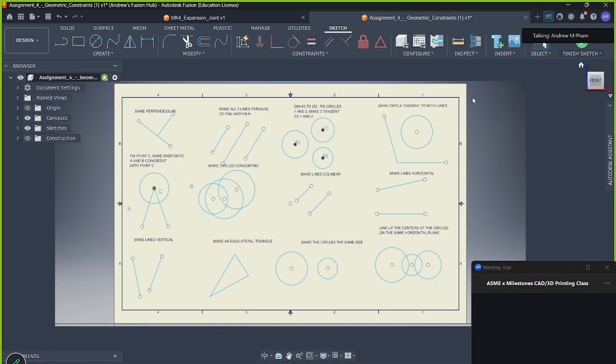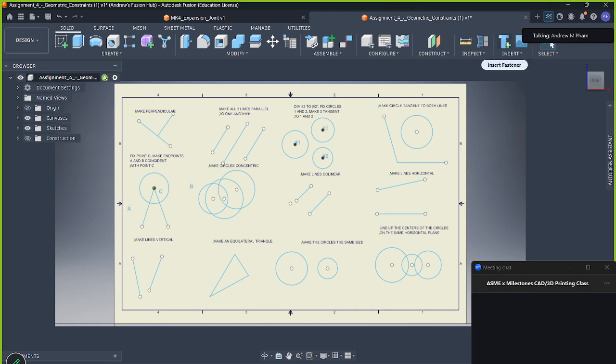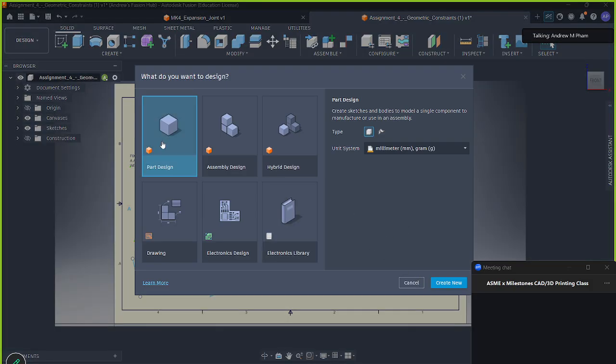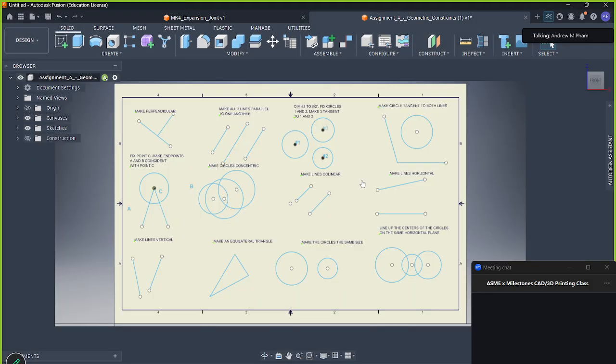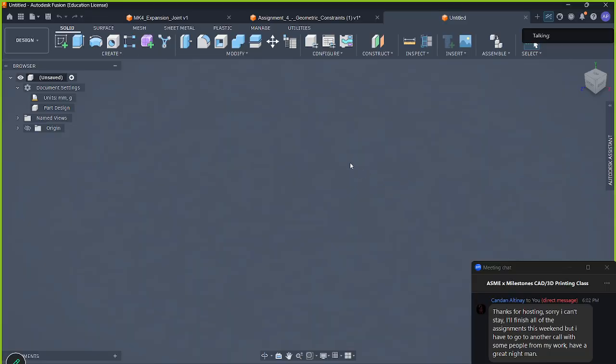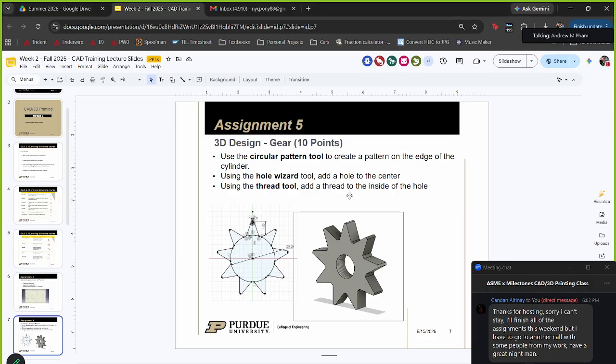So I'm going to be done with this. I'm going to create a new design real quick. It's just going to be a part design. All right, so now that I've created a new file, I'm going to start with a sketch.